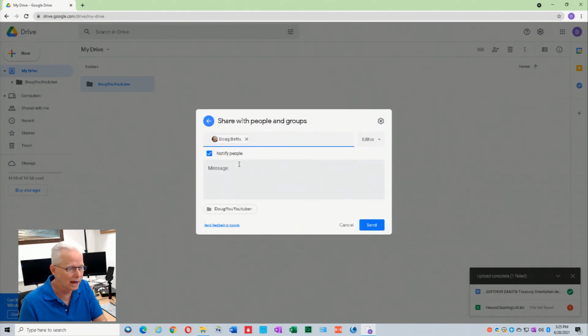So I'm clicking on that, and I'm saying I want to share with that person. Now when I share with that person, do I want them to be able to edit the document? If not, I can change it to make them only a viewer or a commenter. I'm going to leave it as editor, and then I could type in a message to that person as well. Check this out, and then click send.